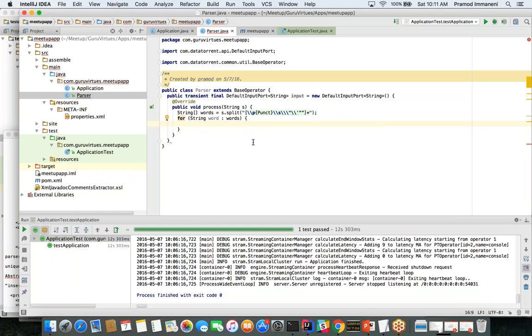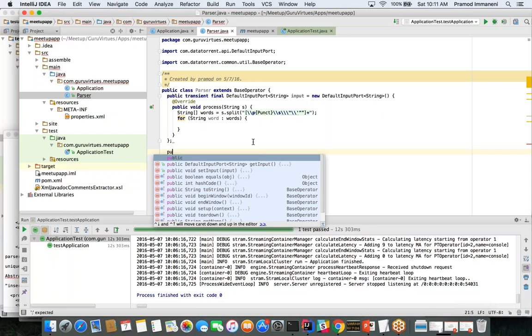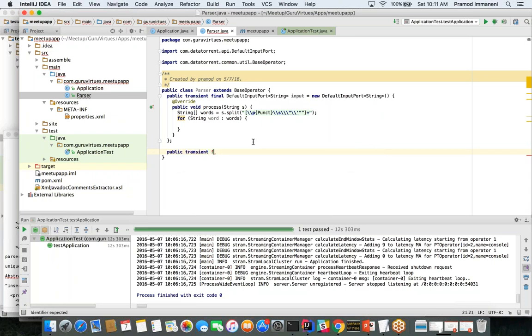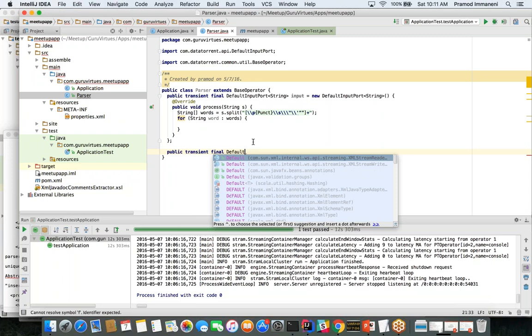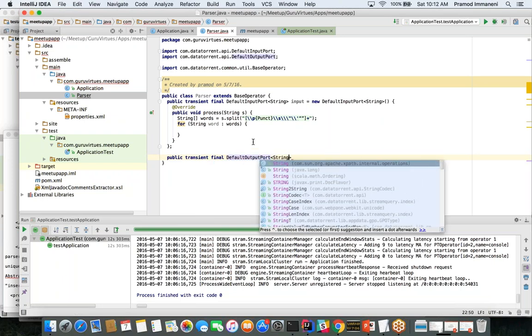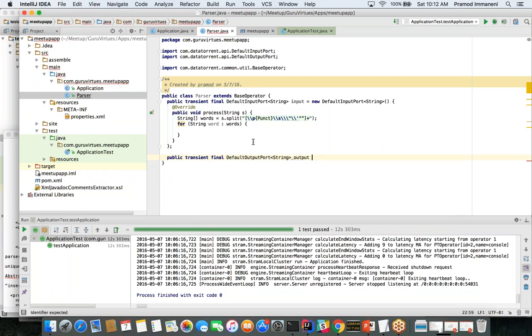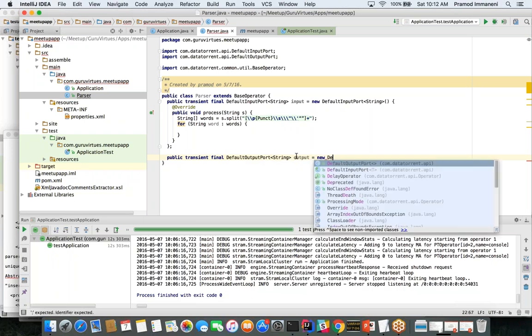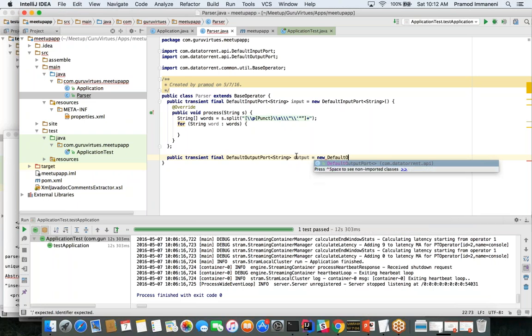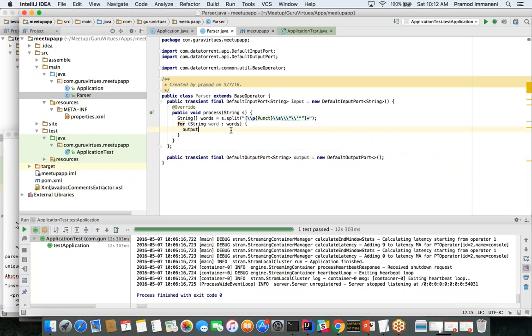Now to emit it, I need an output port. So I'll go ahead and create an output port as well. Again, the output are going to be words, which are also strings. So I define them of type string. And as I said, these output port and input port, basically they take any type, right? So you can basically emit any object you want. But when you're connecting an operator to another operator, the types of the output port of the upstream and the input port of the downstream should match, and we check that. Okay. So now I have the output port. I'm just going to use that to emit the word.